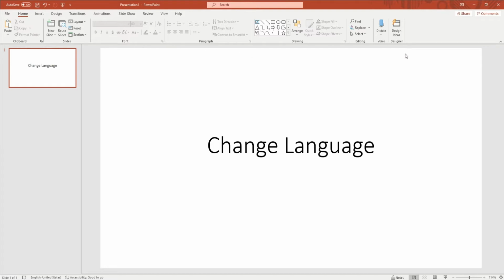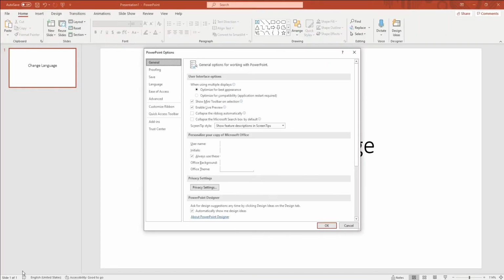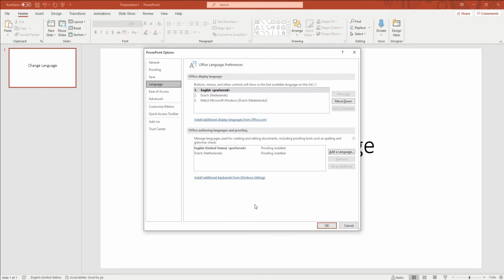To do this, you want to go to File in the ribbon, and here you want to click on Options. You will be presented with a menu, and here you want to go to Language. In the first box, you can change the display language of the program. That means the names of the tabs and the screens.